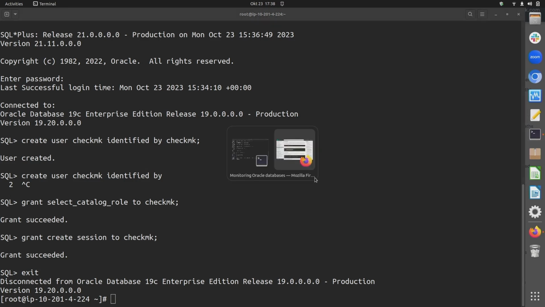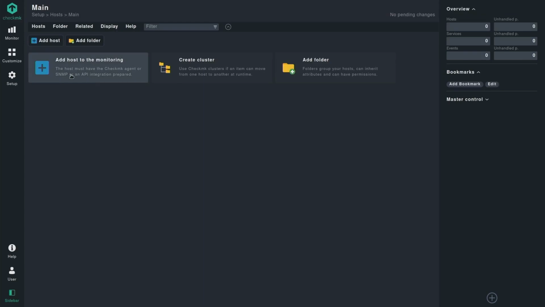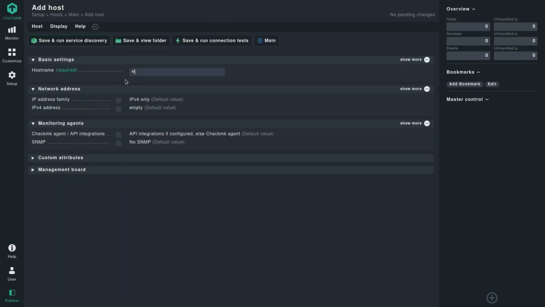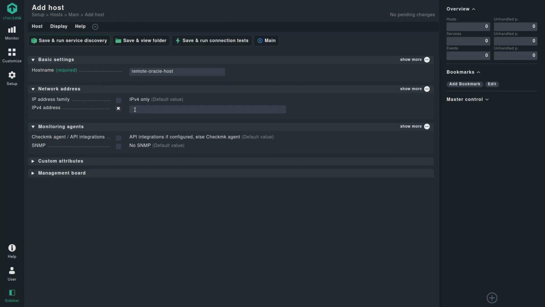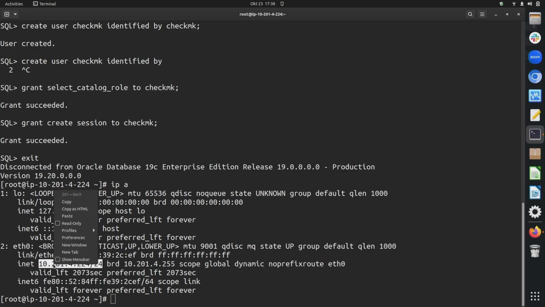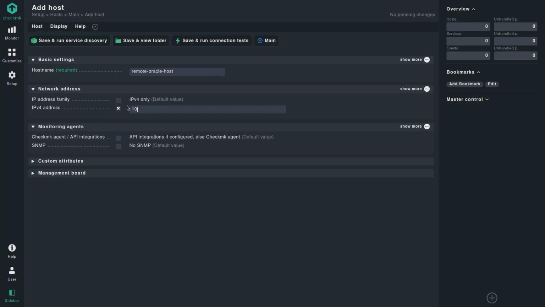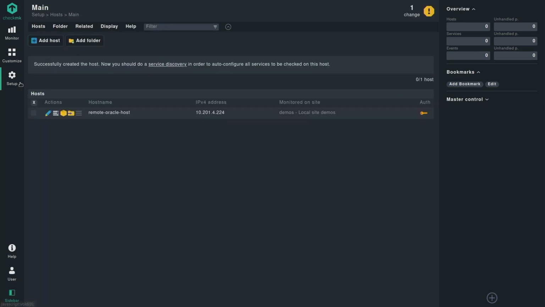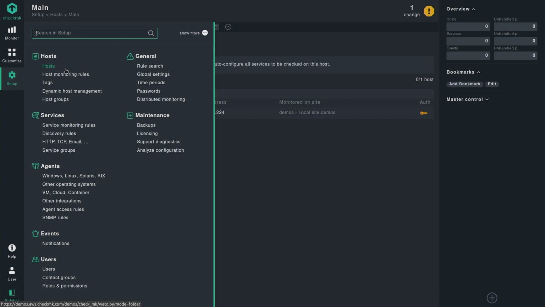For that, we can go back to the browser, Checkmk Web UI, add a host. I name this host remote Oracle host. The IP address can be the IP address of my Linux host here, which will be 10.201.0.4.224. And I can simply save it and proceed with the Oracle agent plugin configuration.